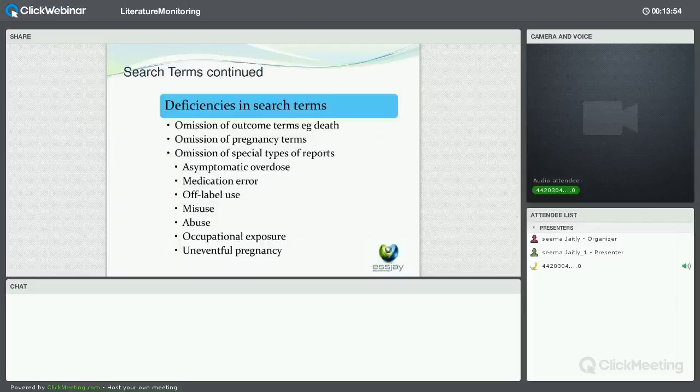So I just wanted to touch very briefly on some of the deficiencies in search terms. And again, these are stated within Module 6. It's where you've got a search that's not covering all of the areas that it should do. So things like not looking at outcomes such as death. You might have fatal in there, but you've not included death. You've not got pregnancy in there. You're not looking for uneventful pregnancy.